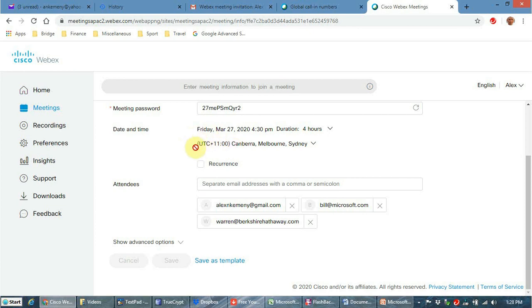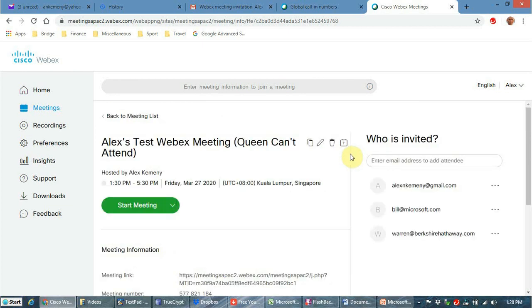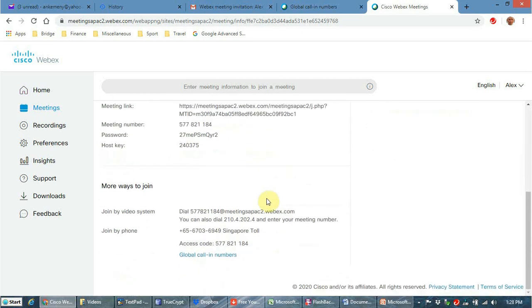UTC means Greenwich Mean Time, by the way. Universal Time Clock, I think, is what it stands for these days, rather than Greenwich Mean Time. And here in Australia in summer, we're 11 hours ahead of that. Again, you can see for some weird reason, it's indicated that it's happening from 1:30 to 5:30 Singapore time. So you're just going to have to get used to that. Not sure why that is. It seems to be sort of Singapore based.